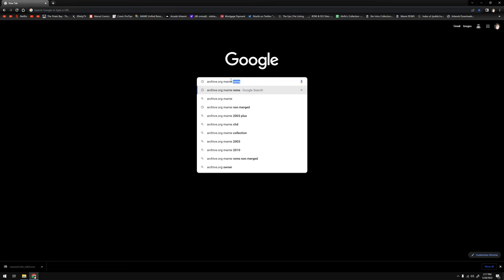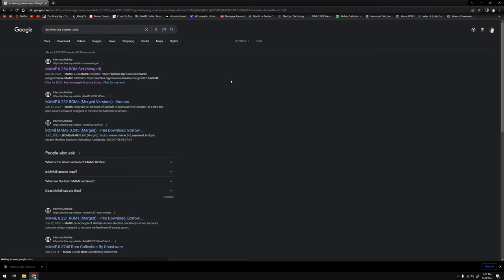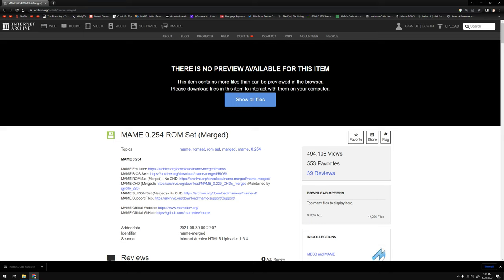MAME ROMs. Now, archive.org, the nice thing about it, and you just click the top one here. As of today, the latest version of MAME is 0.254, and they have the latest ROM set right there. And we can just click on it right here. And then when you come in here, you get, you know, all the BIOS, all the ROMs, all the CHDs, everything you need right in here. We're going to go here where the ROMs are.